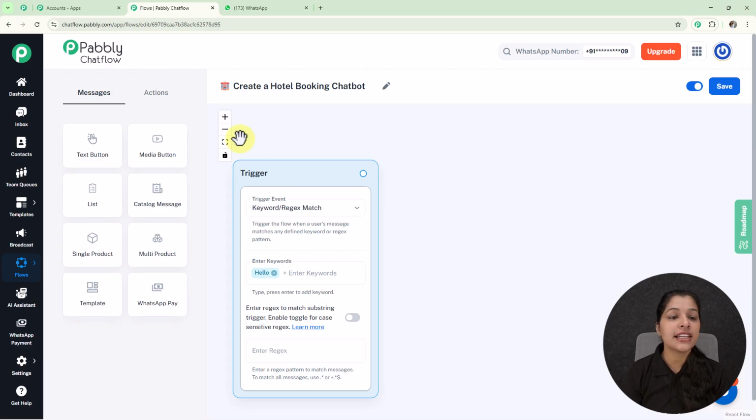But as of now, I have already added my keyword, so I will be removing this regex from here. Now on your left hand side, you can see these messages and action blocks. You can think of these messages and action blocks as the main building block for this WhatsApp chatbot. So you can drag any of these blocks and create the flow for your WhatsApp chatbot.